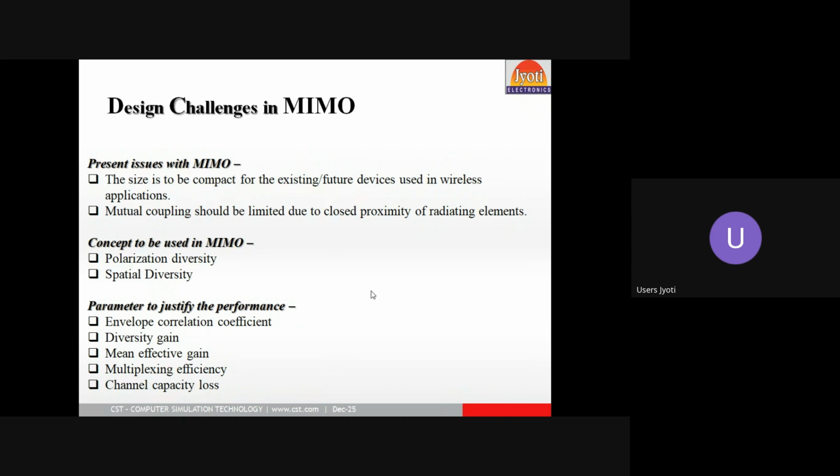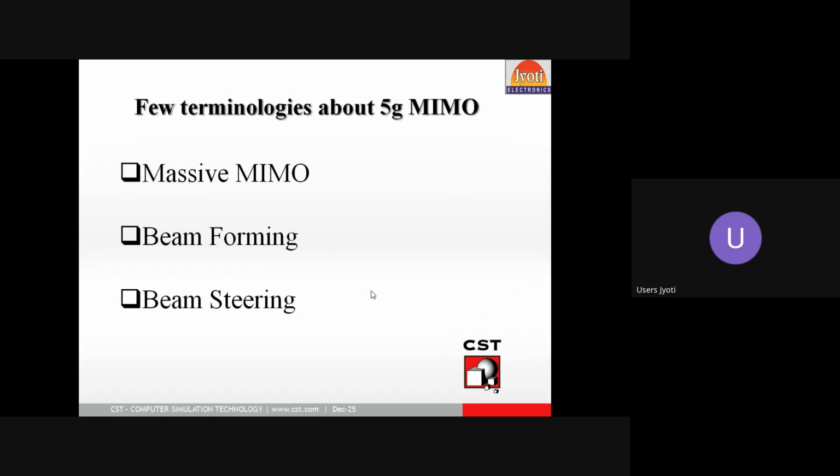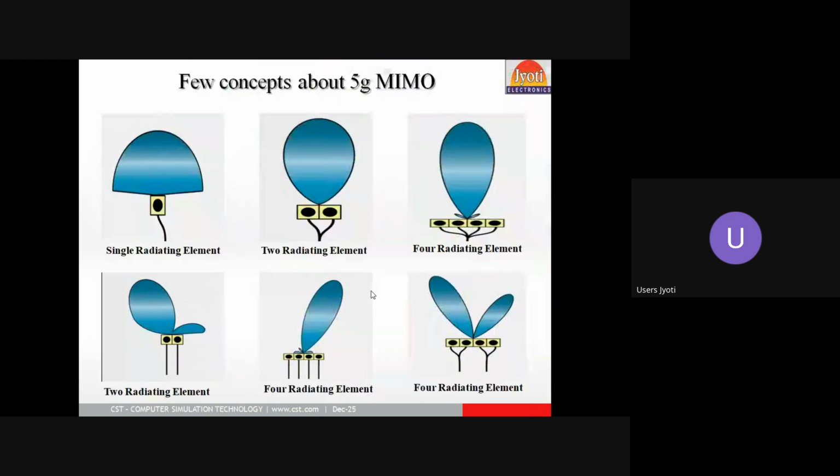Generally with the MIMO antenna we have polarization and spatial diversity as well. Also, we can say the parameters justify the performance, giving the MIMO antenna diversity gain and mean effective gain in multiple channels. So how is an array antenna different from a MIMO antenna? Here we can go through MIMO antenna, massive MIMO, and beam forming and beam steering operation. Here I give a clear view.